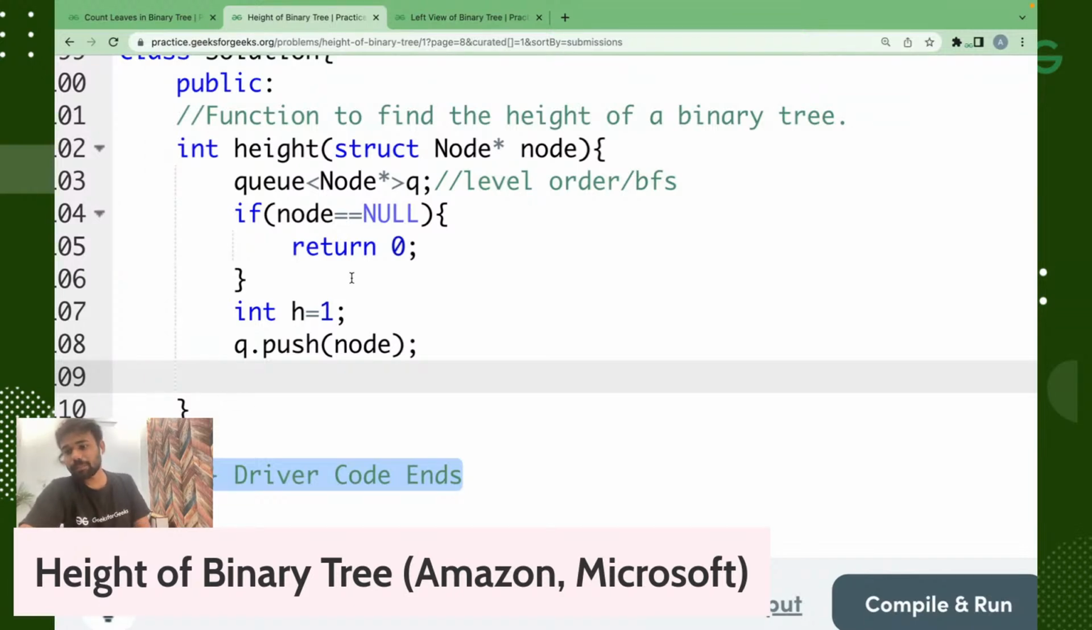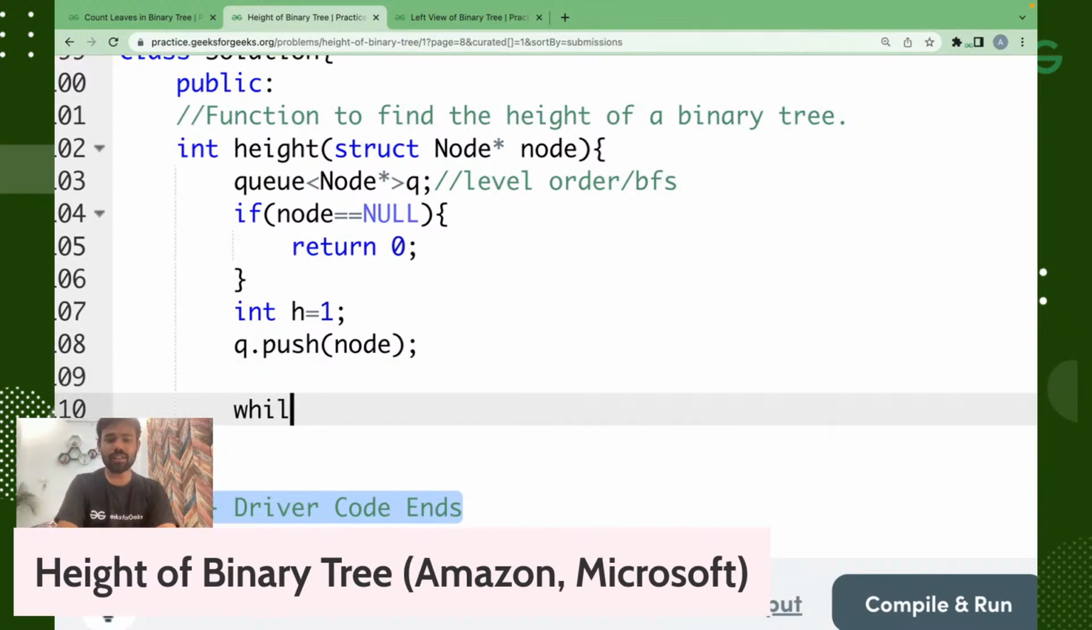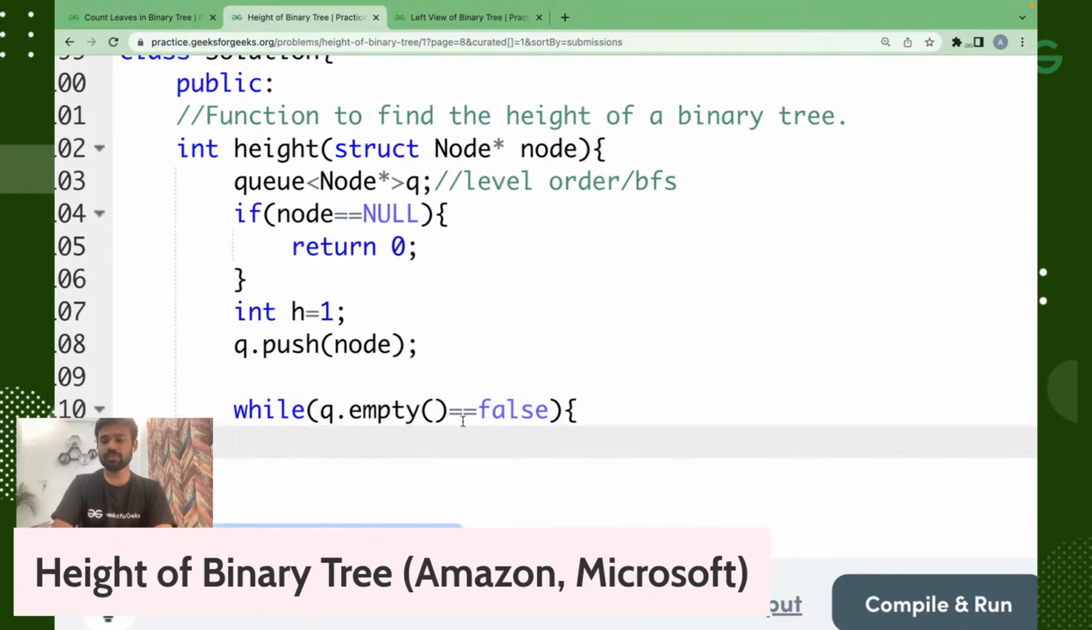For product-based companies, I think DSA is more preferable, or I think complexity remains the same. Okay, yeah, so now while q dot empty is equal to false, or we can just simply write it like not operator, but it's fine.